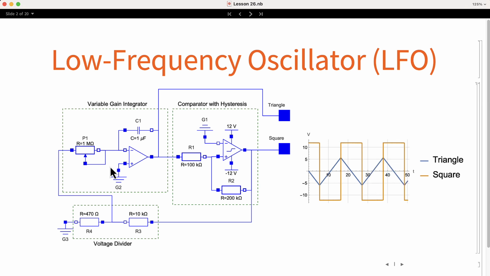In order to control the frequency of the oscillator, we need to control the gain of the integrator. In this case, we have added a potentiometer of 1 megaohm in order to get a wide range. There are other ways of changing the gain of the oscillator, like changing the capacitor value, but it is easier to change the resistance. From this LFO, we can get 2 types of waveforms, a triangle and a square wave.